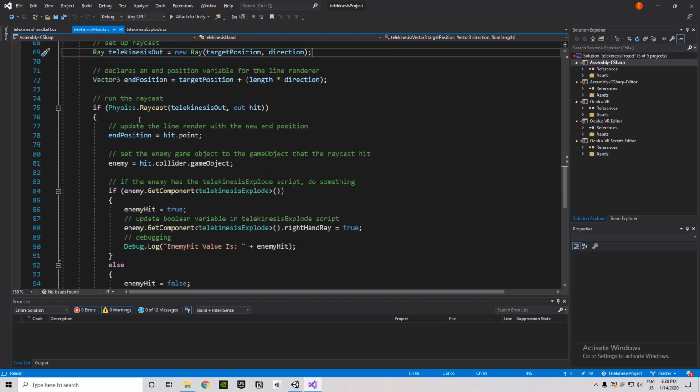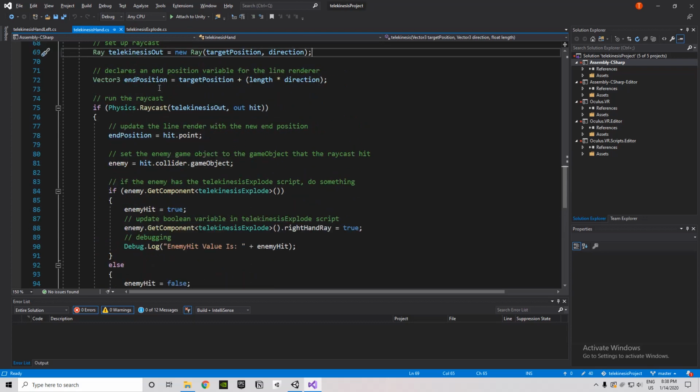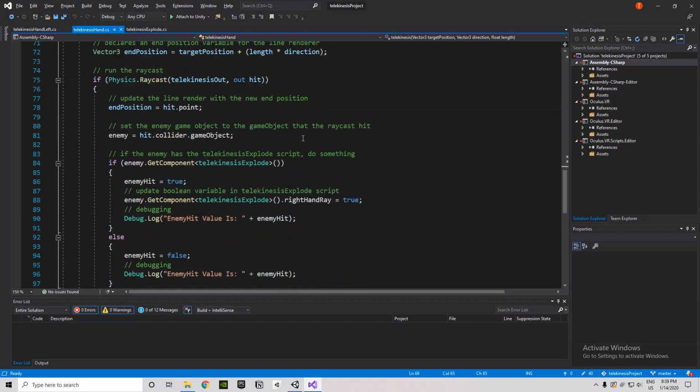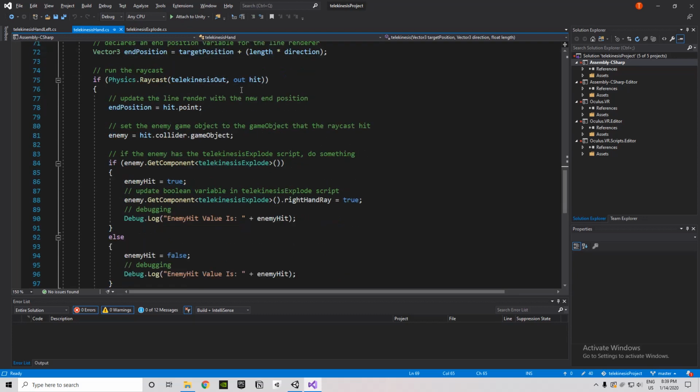So when we actually run a raycast, this seems to be consistent across all use of the physics raycast in Unity. You run it inside an if statement. So if Physics.Raycast, and then you pass it the ray that you set up here, and you pass it the RaycastHit that you set up here. And then that's going to return a bunch of information to us. So if this is happening, then do these things in here.